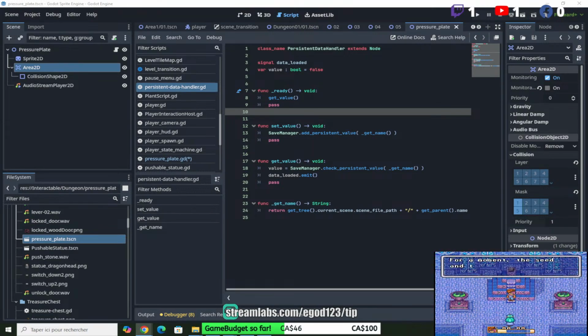So by the time that string gets built, it's going to look something like, maybe this is the treasure chest, and then there's going to be another slash, and this is called persistent data handler. I really don't like how this is spelled out here either. I'm going to change that to be all persistent data handler. Nice, I like that better. So then when we do the name of this node, it's going to look like this.